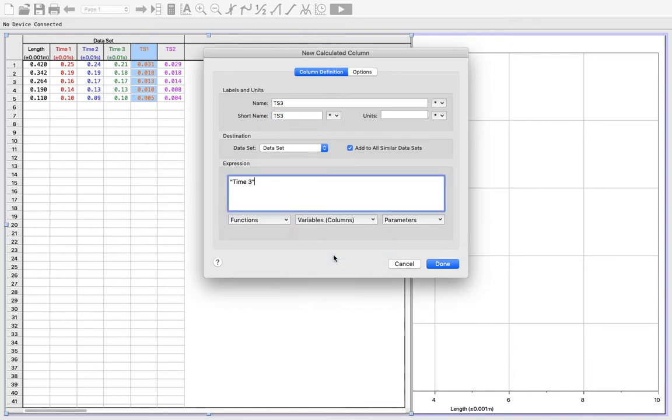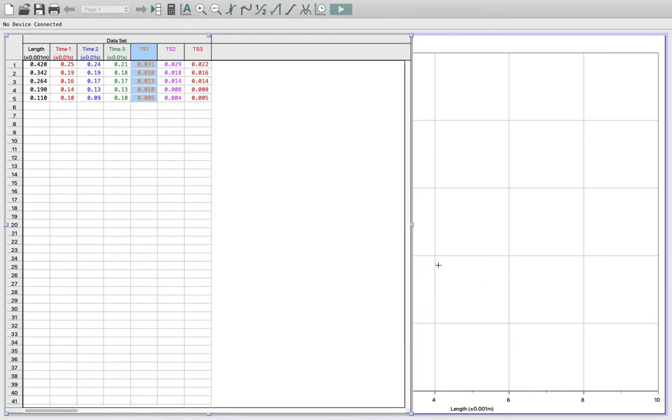So it's going to be time squared divided by 2. Okay, so in these values, I have my raw data for time. These are now my processed data, which is time squared divided by 2.